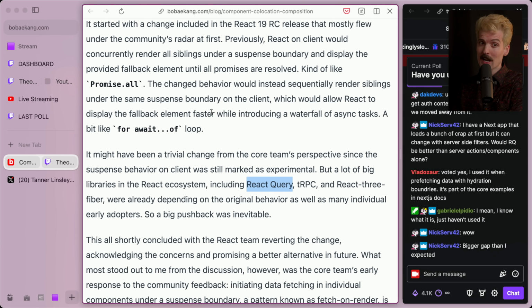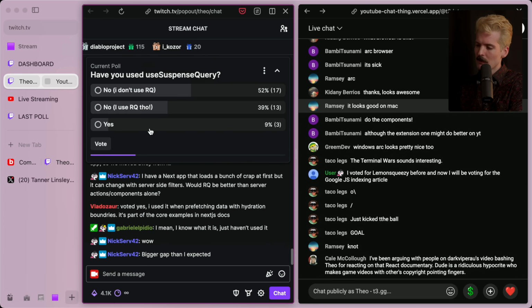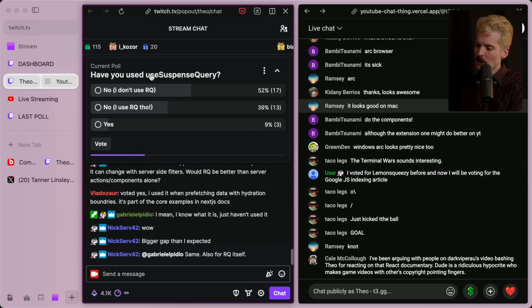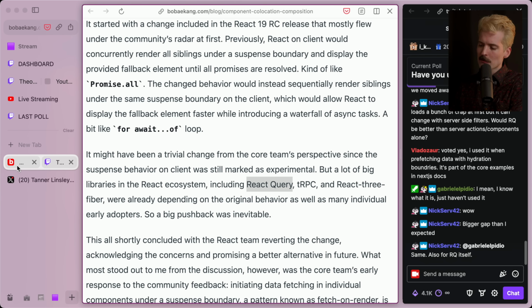Watch my video if you want a breakdown on this, but the point I'm trying to make is that very few people have actually used suspense in the way that React broke. Just because the library supports it doesn't mean the users are using it that way. There is an exception though, React Three Fiber, which absolutely uses this very heavily. React Three Fiber was the real victim of those changes.